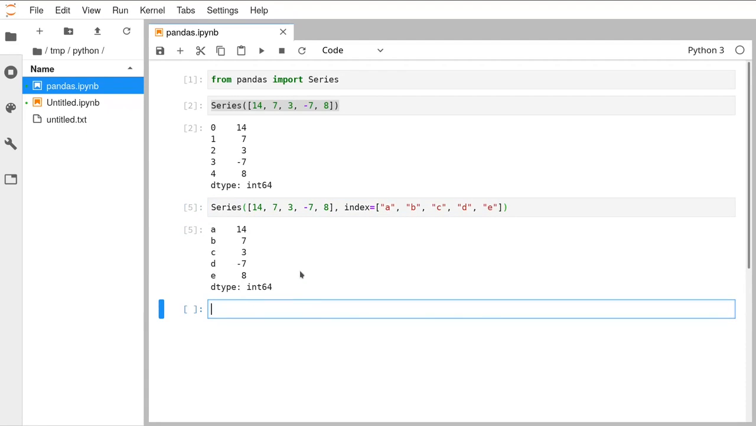Just take 30 seconds or so now just to have a go at making sure you can import pandas, you can generate these series, and we'll be back in a moment to carry on with the next section.